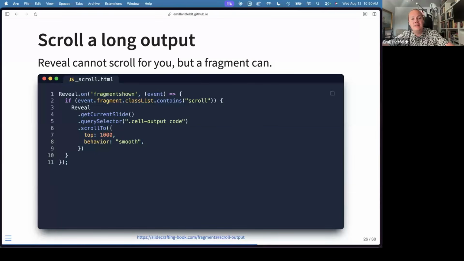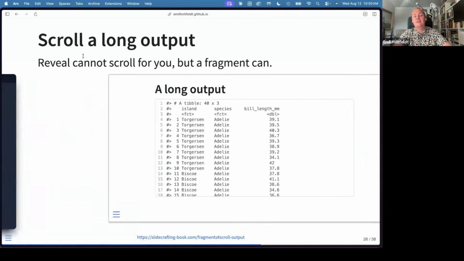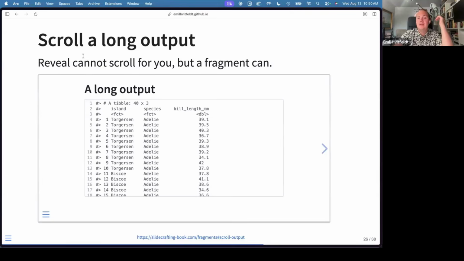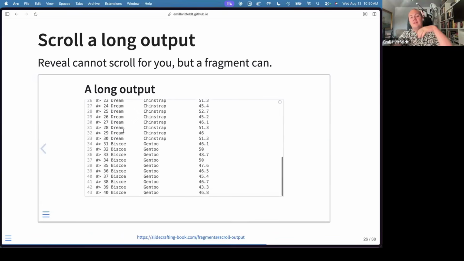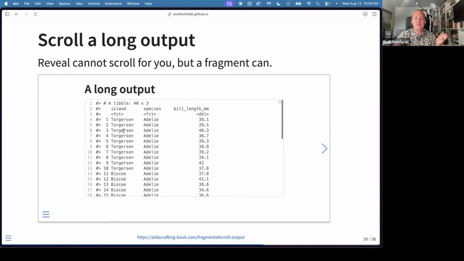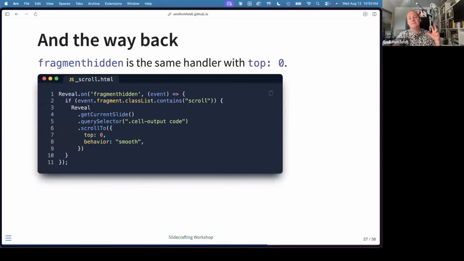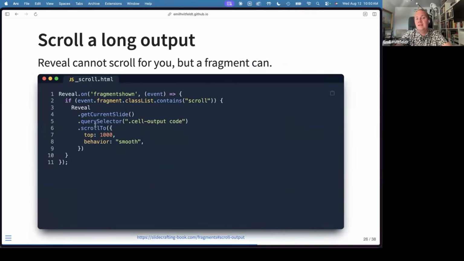One thing you can do that's kind of neat is this idea of scrolling. Sometimes we have code that is too long. It doesn't fit. You could go in manually, move your mouse in and click on it and then scroll up and down. But with a fragment, we can trigger the scrolling behavior.